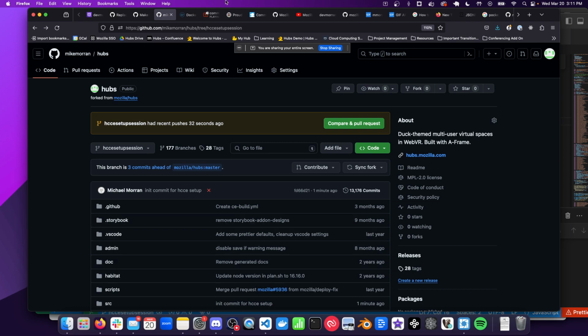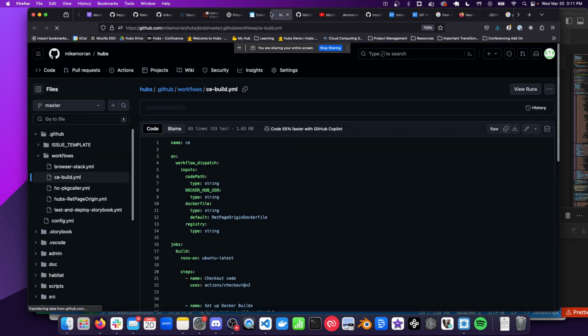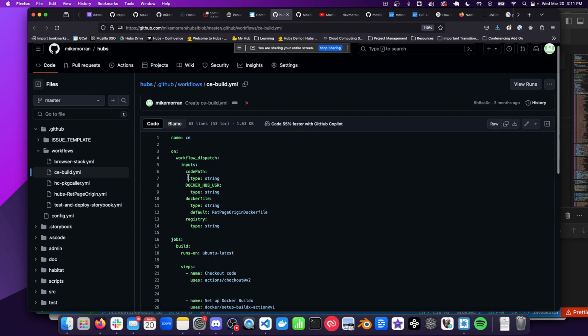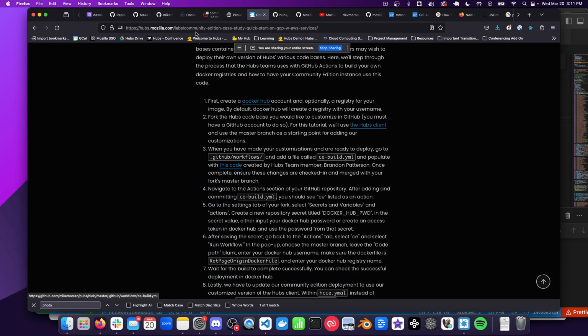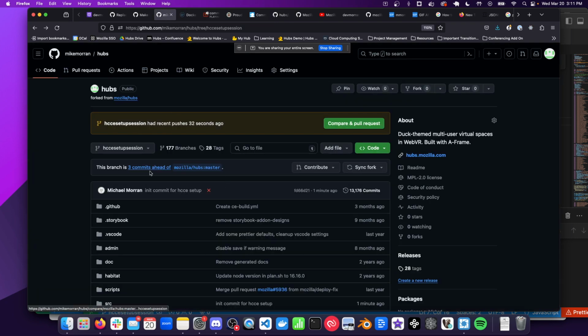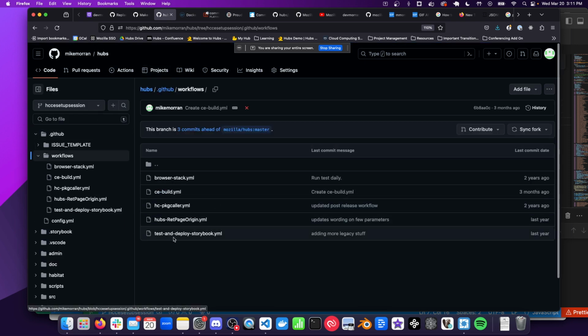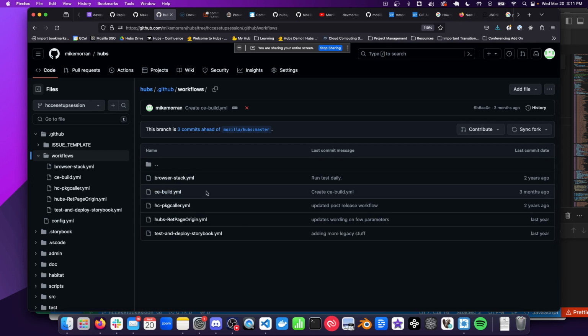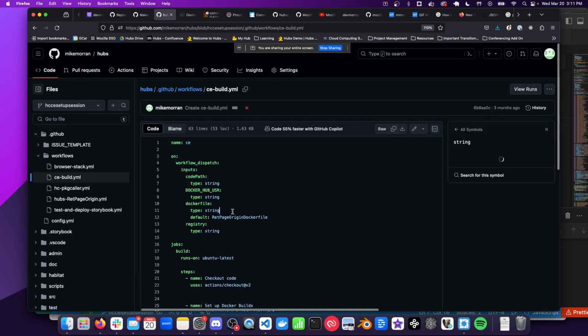One more thing to get set up, and I've documented it here, is we need to add some code that says what to do in our GitHub workflows. So I have a copy of it here. The code that I reference actually lives in my fork, so we should already see it here. Basically, the workflow would be to go to .github/workflows and then create a file. I call it ce-build.yml, and then populate it with that code. So you can copy this code from me.